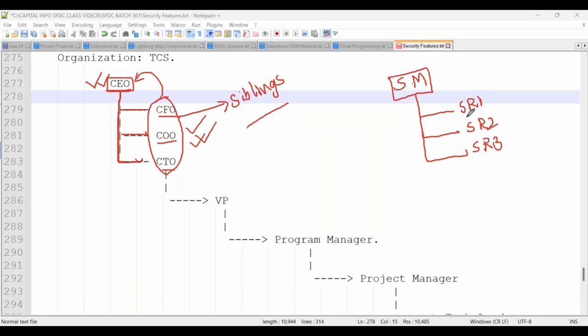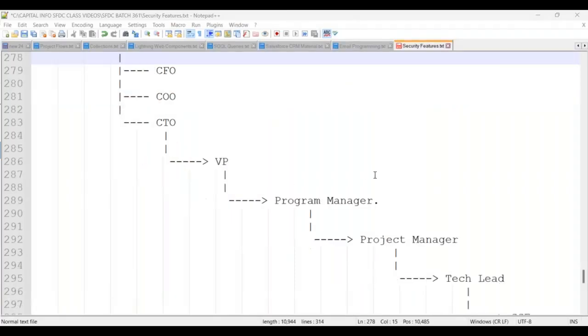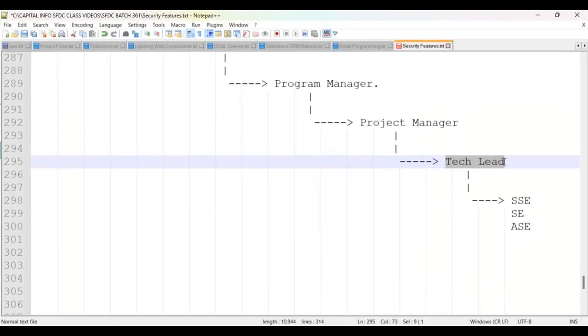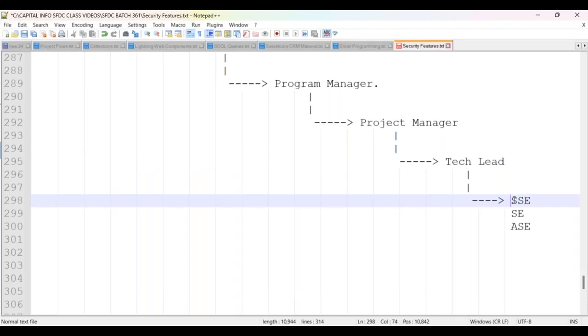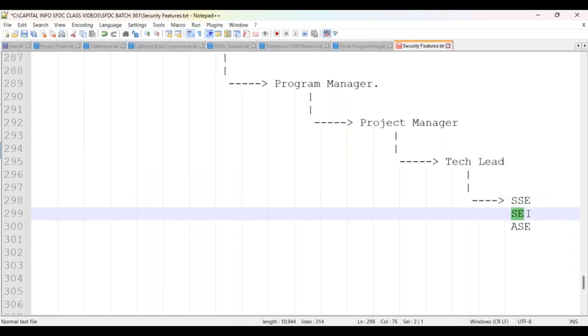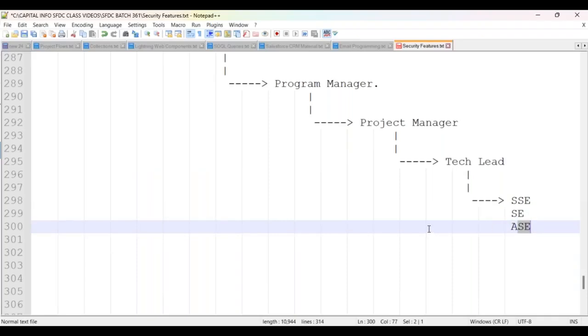Now these three people are the subordinates for the sales manager. Sales manager is a superior, sales representatives are the subordinates. Every day these people have to report to the sales manager. It's like a parent, and these are like children over there. For one parent we can have multiple children also. Similarly, in this case, I'm having a technical lead. Under this technical lead we are having some senior developers, developers, and junior developers. These people are reporting to the technical lead.